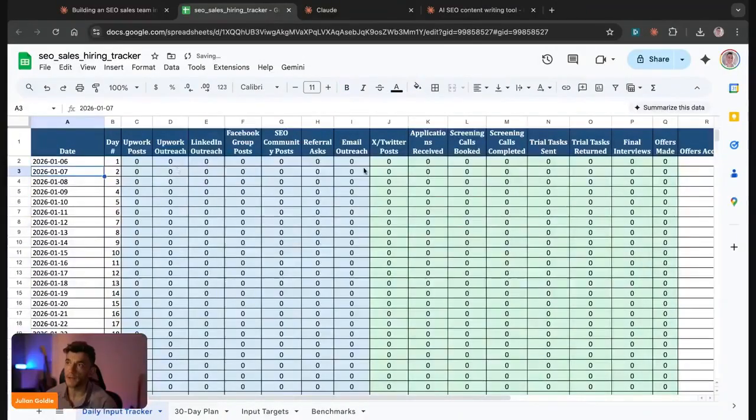And then you can see here, it's built out a 30-day plan, right? So here's the inputs and here's the outputs, right? So for example, Upwork posts, Upwork outreach, LinkedIn outreach, Facebook group posts, SEO community posts, right? And it basically sets up the inputs for this plan so that I literally can't fail, right? If all of these numbers say 1 and it's for every single day, you can't fail at hiring a good SEO rep or whatever the problem or the constraint is or the task that you have to automate is.